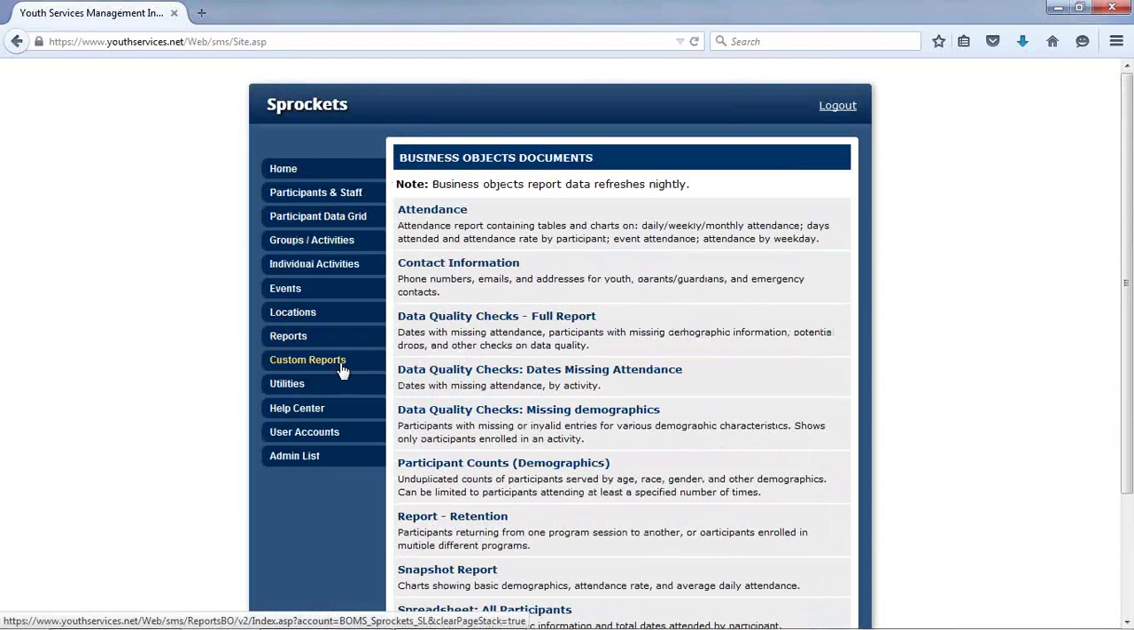Reporting is also a role that Wilder can play. If there's a very specific report you need and you just can't figure out how to get it out of the Sprockets database, feel free to contact me at Wilder, and I can either run the report for you or I can walk you through how to do it yourself.